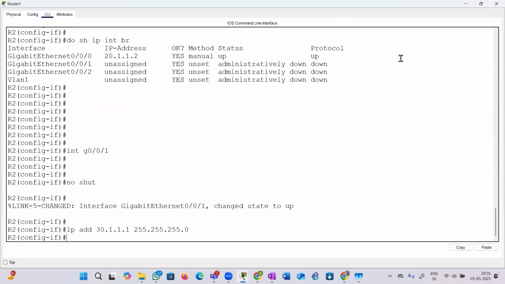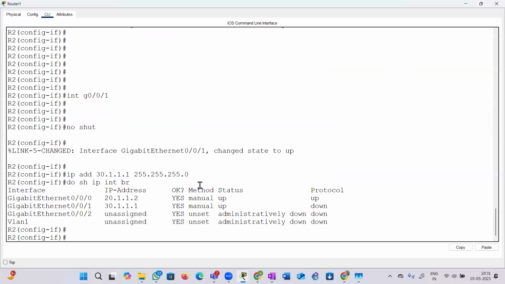Okay, so are we done? Do show IP interface brief. Excuse me, sir, we have given 255.255.255.0 in the previous port also. So is it okay to give the same one, or should we change it?